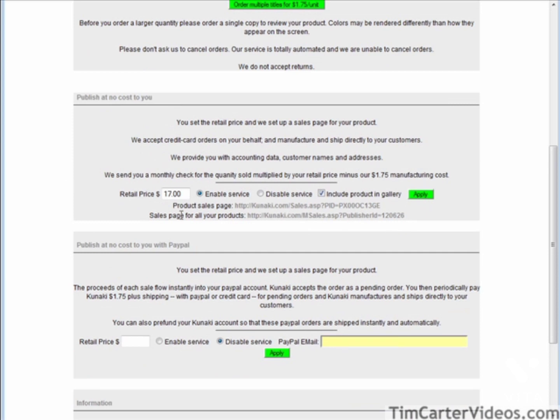Okay, so we have here set your retail price for the product, and this is if you're going to use the Knacky shopping cart. What they'll do here is send you a monthly check or payment to your PayPal account for the amount of orders you sold times your retail price minus the $1.75 manufacturing cost. Okay, so this service we have enabled, and I set the retail price at $17, and we include the product in the gallery. So we'll apply that.